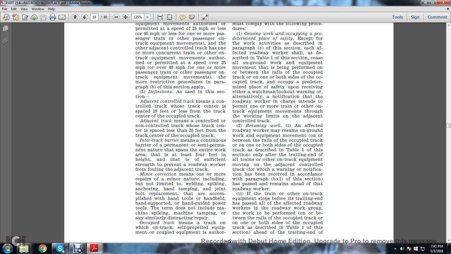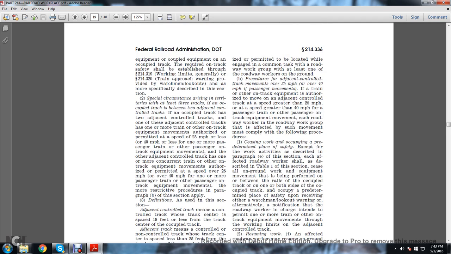A minor correction means one or more repairs of a minor nature, including but not limited to welding, spiking, anchoring, hand tamping, and joint bolt replacing, that are accomplished with hand tools and handheld, hand-supported, or hand-guided power tools. This term does not include machine spiking, machine tamping, and any similar disruptive repair. Occupied track means the track on which the self-propelled equipment or coupled equipment is authorized or permitted to be located while engaged in the common task with the roadway worker group with at least one of the roadway workers on the ground.